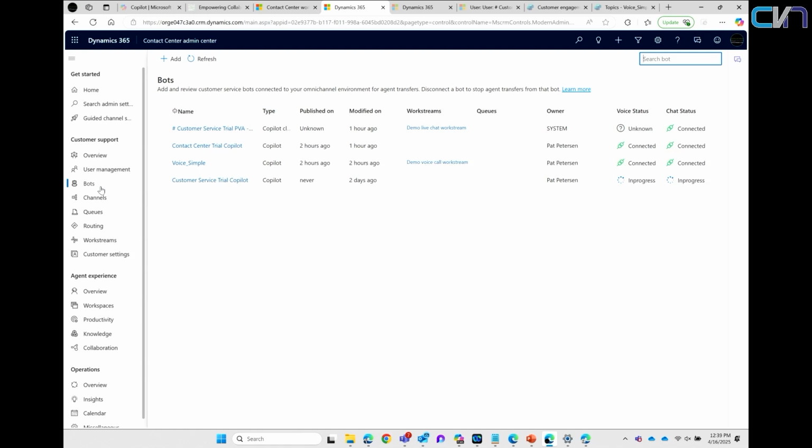So there was a question earlier today about how do I program this? How do I know it all comes together? It comes together at the work stream level. So your voice work stream can have one bot associated with it. You can reuse the same bot.